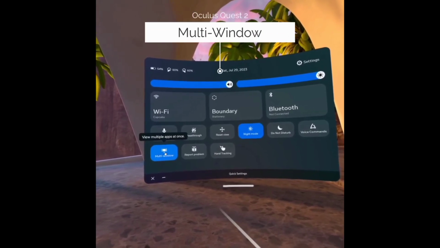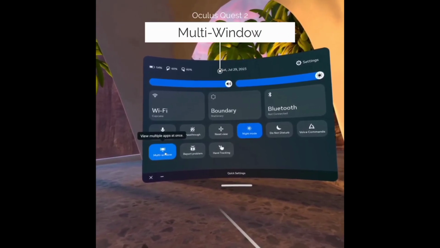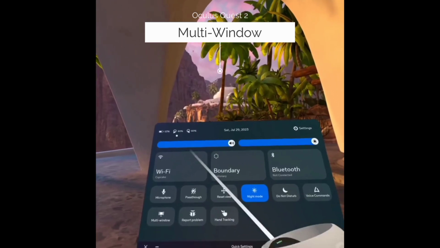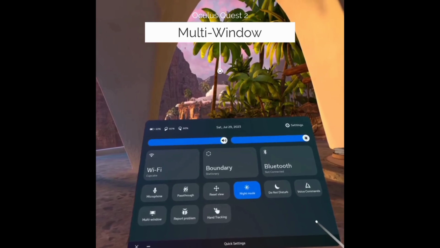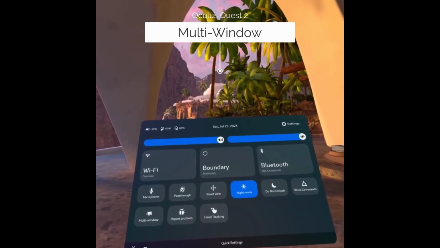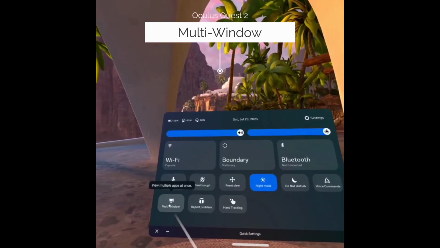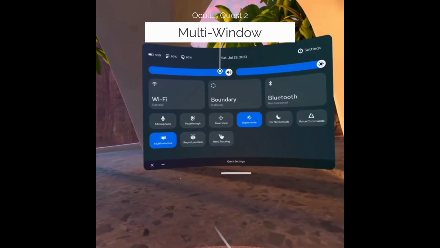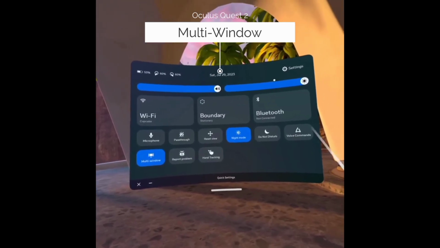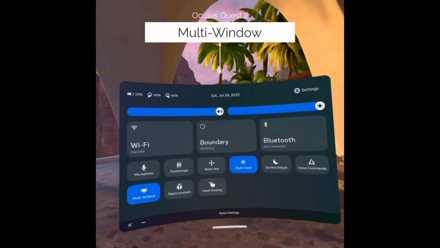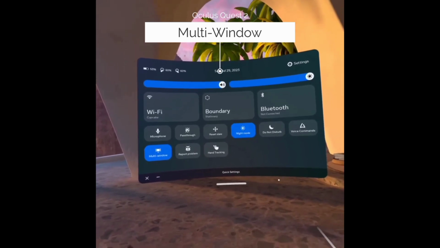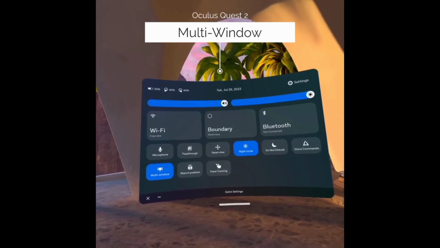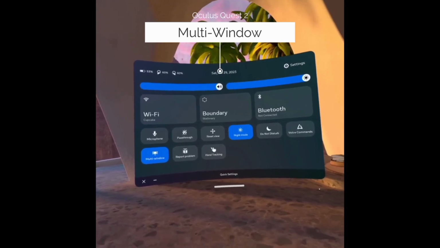The first one is the multi-window option. When you have this off, it minimizes your screen to be directly in front of you. It's a smaller area you have to work with, but it's doable if you prefer that. When you have the multi-window on, it makes the screen bigger and higher in front of you. You can adjust it to make it smaller or full view. And if you'd like to have multiple windows open at once, you're able to do that too.